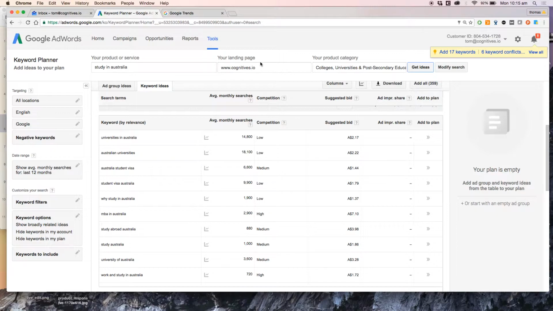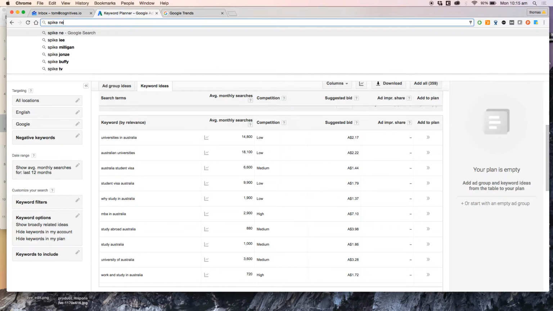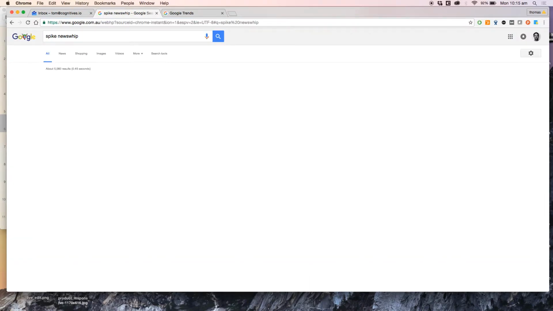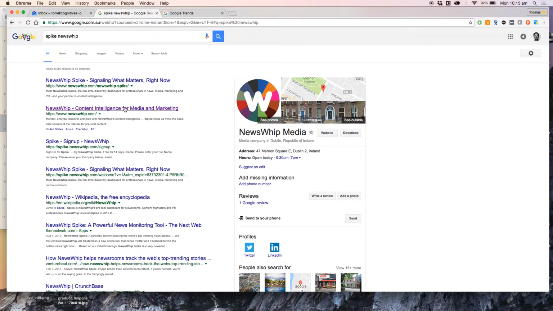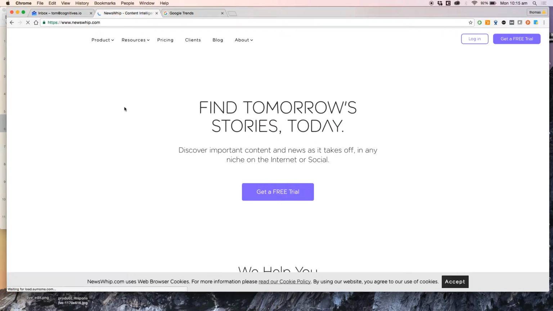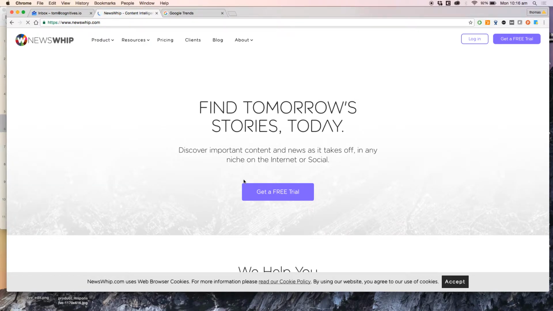So that's the Google Keyword Planner. There's another really cool tool called Spike by a company called Newswhip, and they call it content intelligence. And basically what it is, it scrubs all of the data coming through from, it seems like, the whole internet. I think it's amazing.